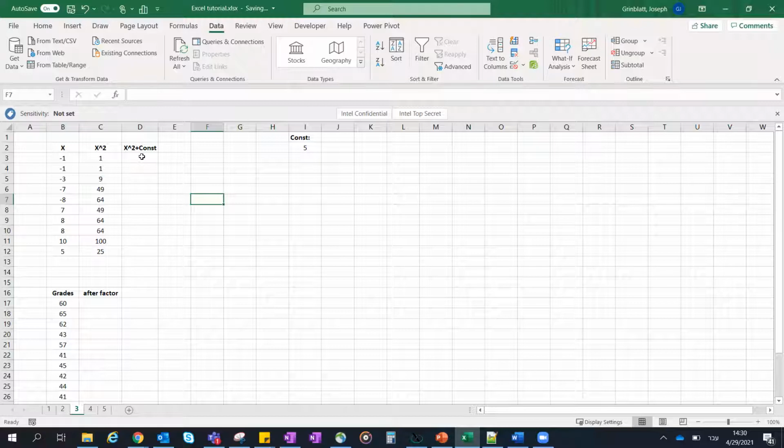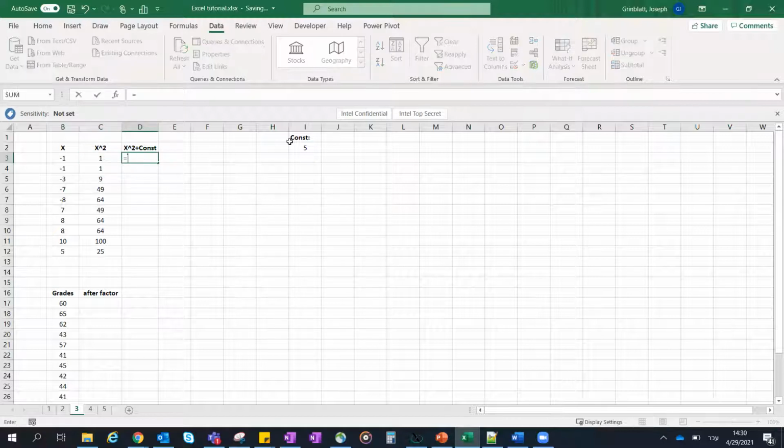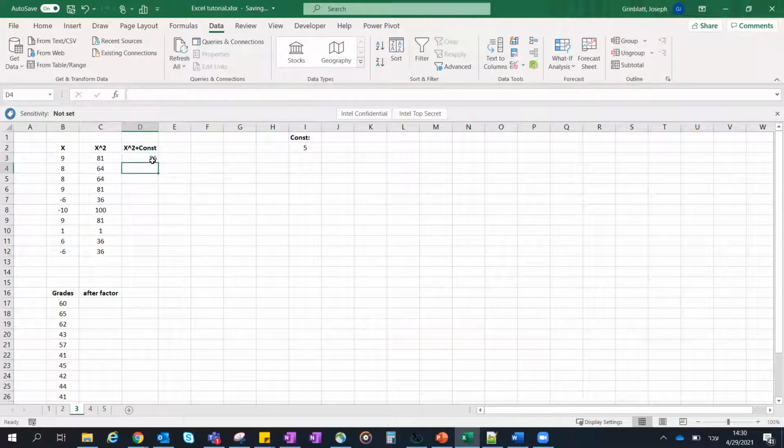If you don't, you must know that. Let's say I calculated here x squared. Very simple. And here I want to add a constant. This one is my constant, the 5. So I go C3 plus 5. Good, right? I got 86. So now I want to do it in the whole column. I'll just grab it, right? But what will happen? Okay, this one changed all the time.